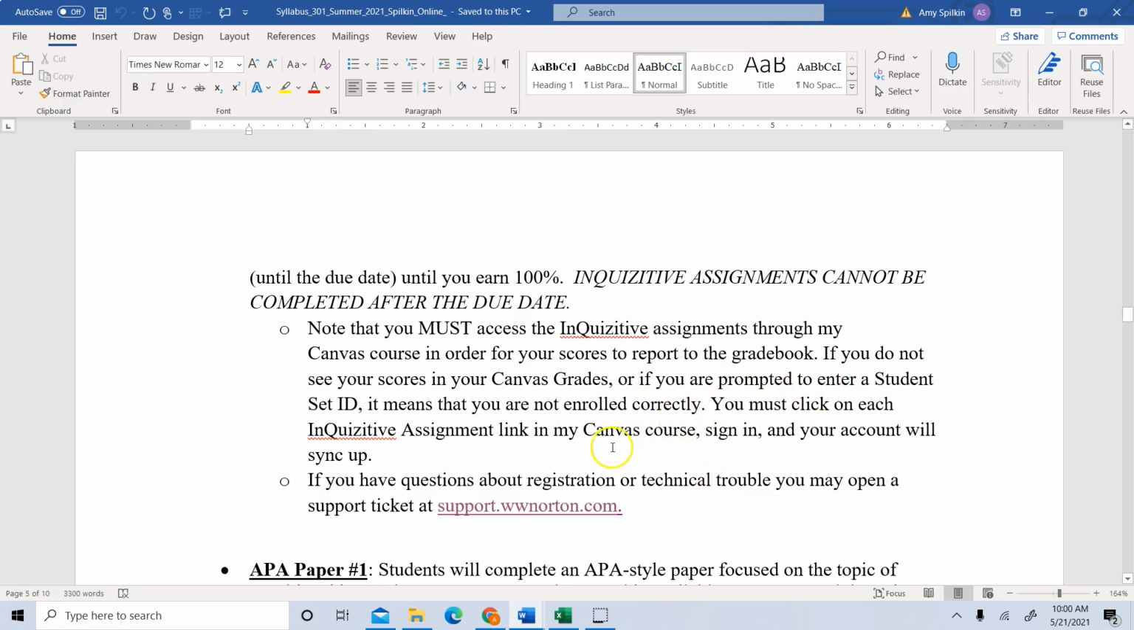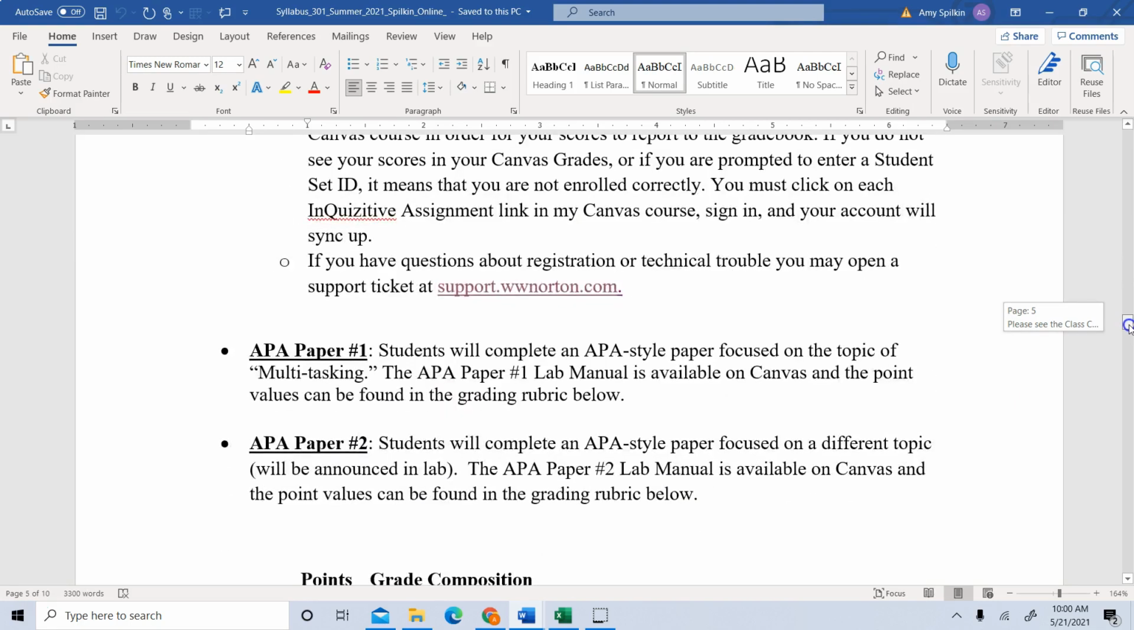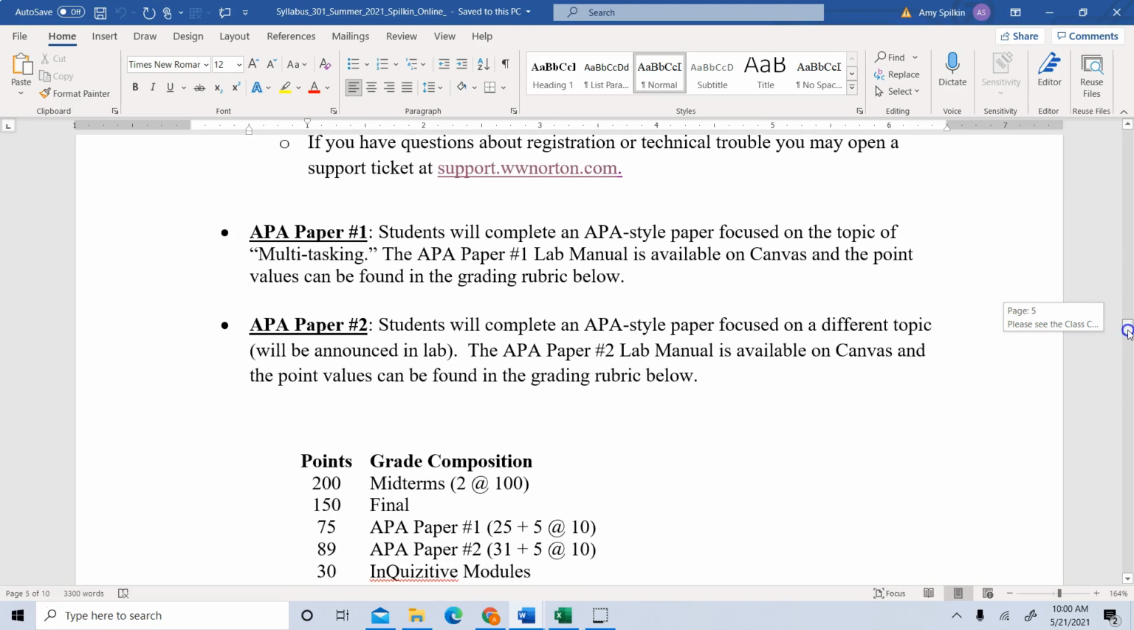So you can let me know, or if you're having registration or technical issues, you can open a support ticket here. Usually it works pretty well through Canvas. So I think once you get started, you'll see how it works, and it should be pretty straightforward.